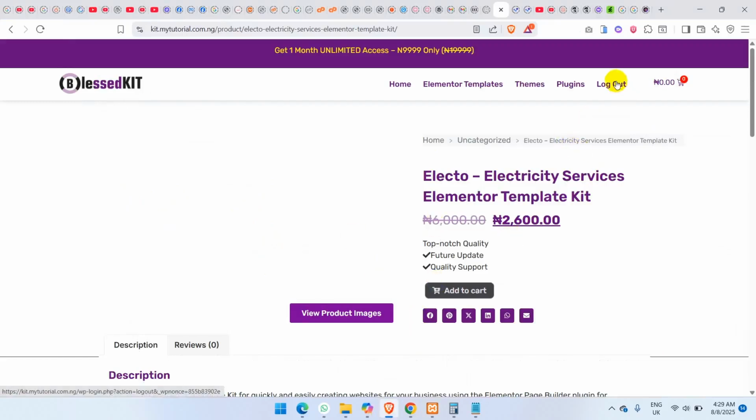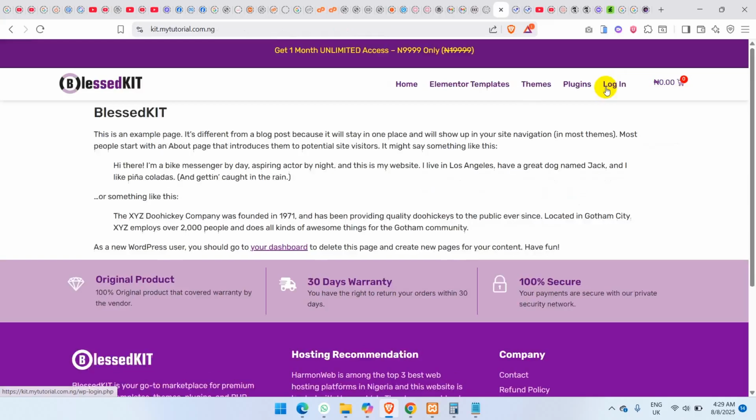Now let me log out and see, if I log out now, it's still going to redirect me to the home page, because that's where I set it. So you can see that is how everything is working perfectly fine, the way it's supposed to.